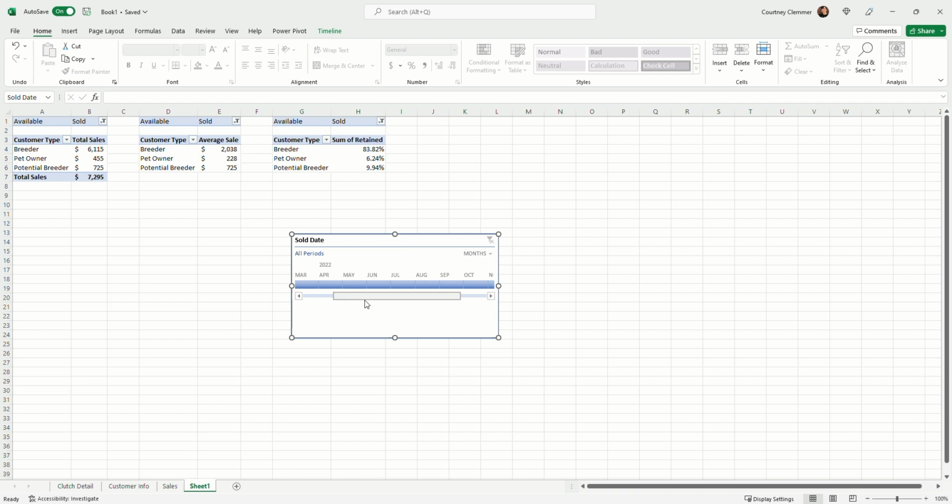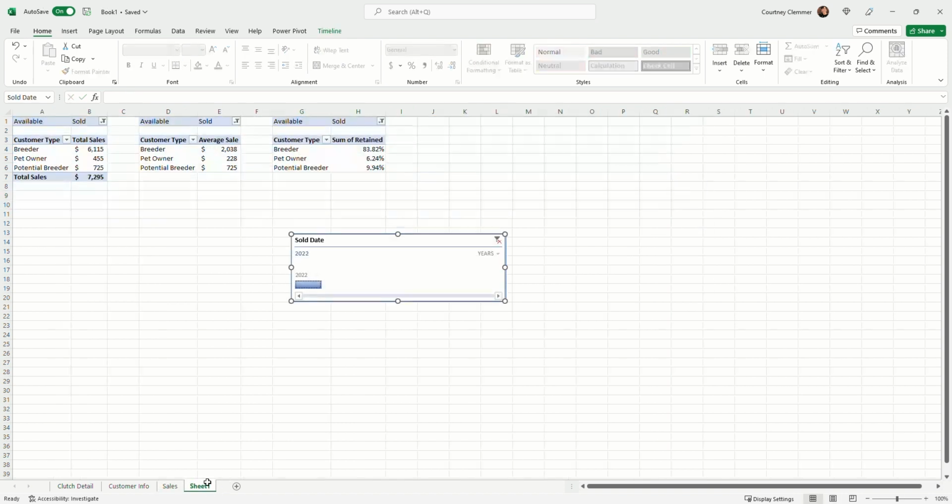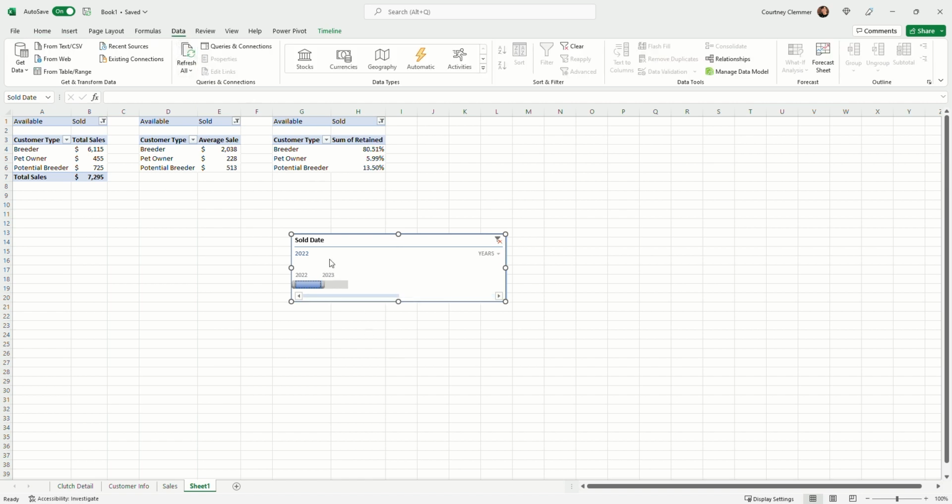I only have a few dates in there. I have October and September. So you can look at it over dates. Once you get more data in here, you can look at it over years, which is really great. And you would change that by clicking here. So I only have data in 2022. If some of these sales were made in 2023, I could grab 2023 data.